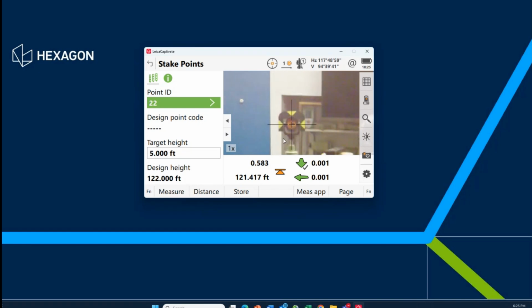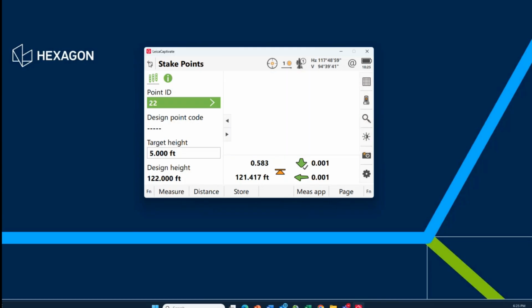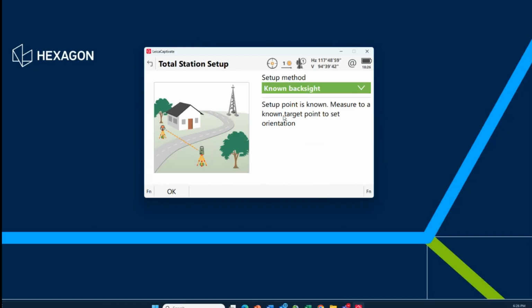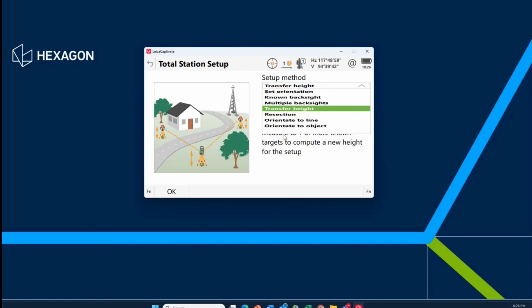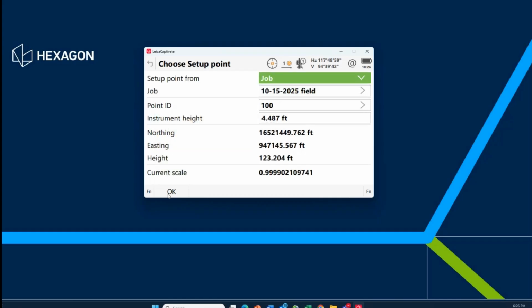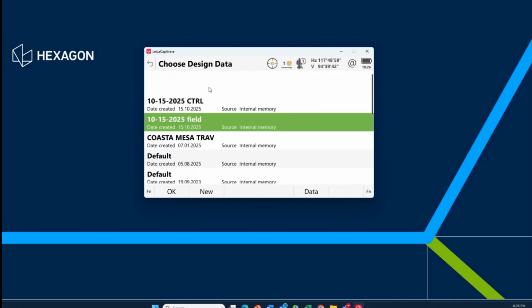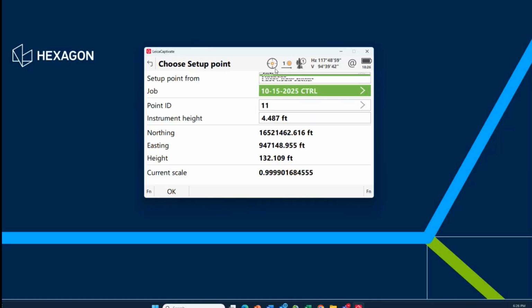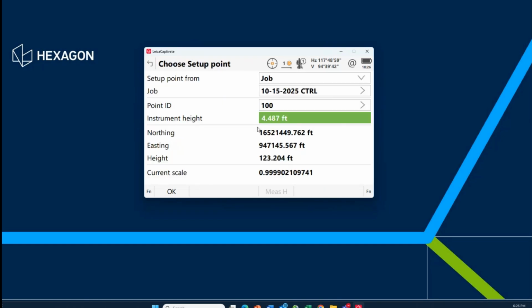So now I want to update my instrument setup height. So I'll escape to the main menu. I'll go to the setup app. I'll do a transfer height. And I'm still on 100, still same instrument height. My control point, it's going to come from that control job or data set, like I said earlier. And I'm on 100, but that did not change.